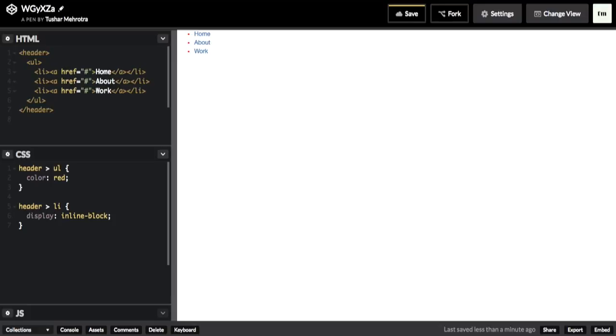It's not working because the list is not a direct child of header. The child selector can be applied only to the direct child. It cannot be applied to descendants. So if in place of header I write UL, it will work. Why is it working now? Because the list is a direct child of UL. So that is what the child selector is.